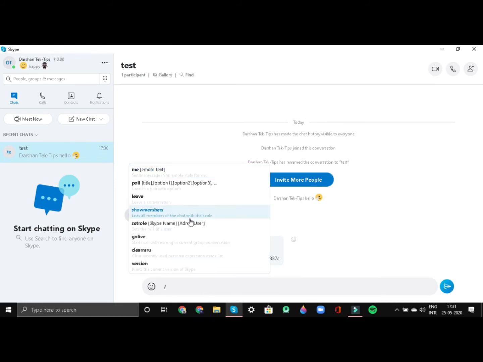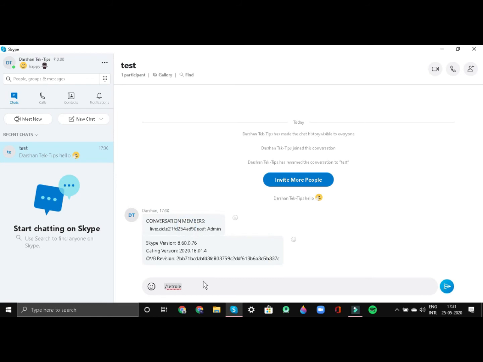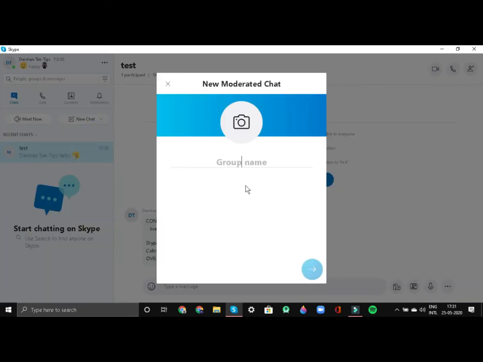So let's go see set role. So put in the Skype ID, and you can set the person as user or admin. Make sure you put a capital here and no extra spaces here, and enter. And it should have changed my role to a user. Now let us go see how to set the ban list in moderated groups.